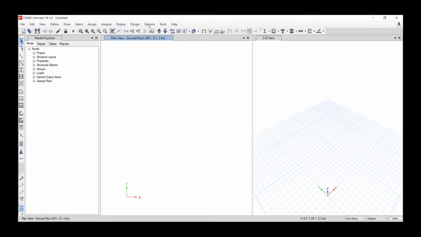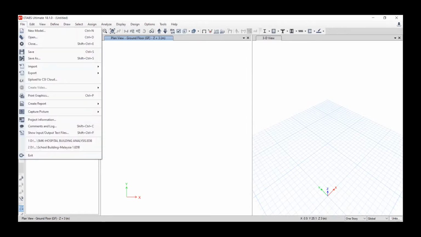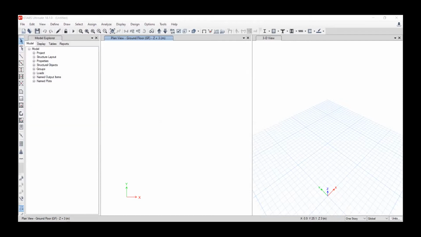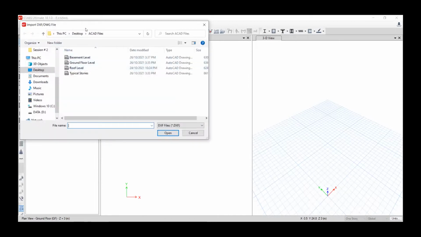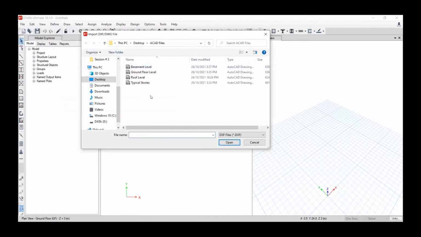After we have defined the material, let's start inserting all the AutoCAD files into the ETABS file, and make sure all the AutoCAD files are closed. I'm trying to close it now. Okay, because we don't want any problem to happen during inserting. So file, import to architect plan. We have 3-4 files.